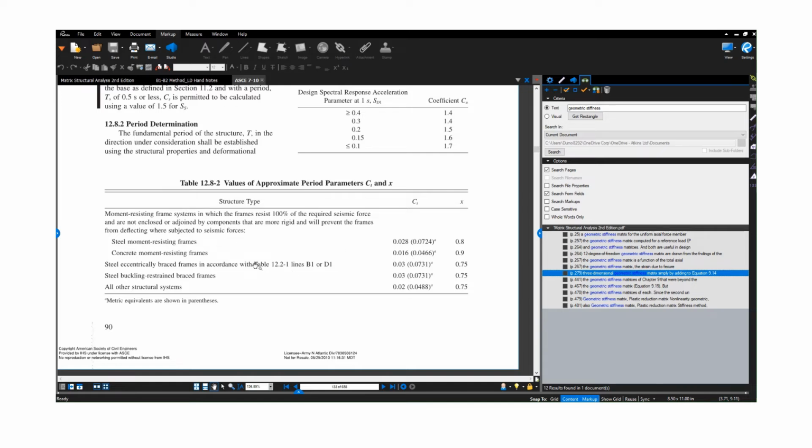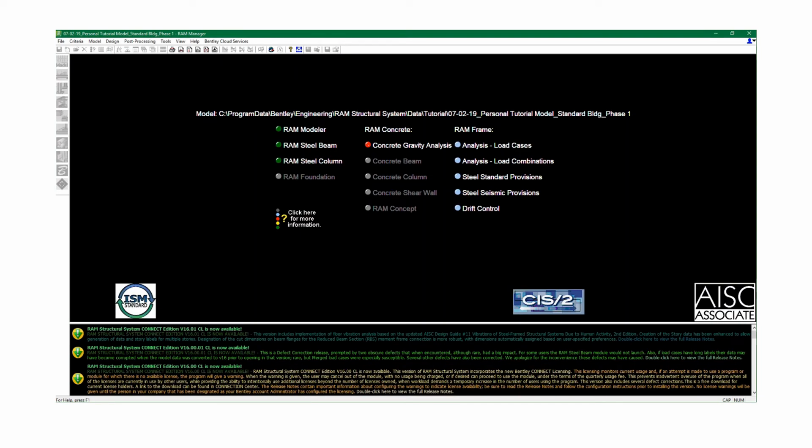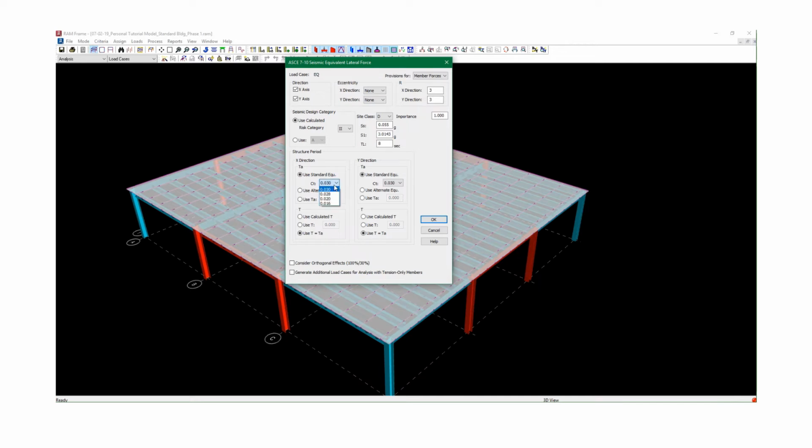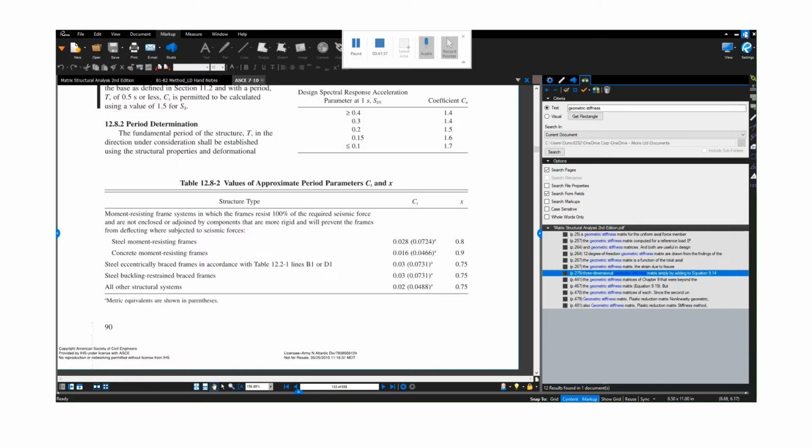So the value that I'm supposed to use for steel moment frame is 0.028. Anything else, like if it was a brace frame or something, a concentrically braced frame, I would then need to use 0.03, or some other convoluted system use 0.02. So let's go ahead and provide RAM with the proper information here. And that's 0.028. Double checking. All right, good to go.